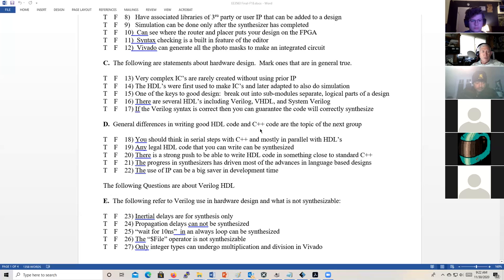There are general differences in writing good HDL code versus C++ code. When you write C++ code, you're normally thinking in logical steps: step one, step two, step three. These are very much sequential codes. When you write HDL, you need to remember that everything is happening all the time. Obviously, always blocks give you process statements that can depend on signals, but all the continuous assignments are completely active all the time, just like a regular gate would be. And that's very different than, say, in C code.